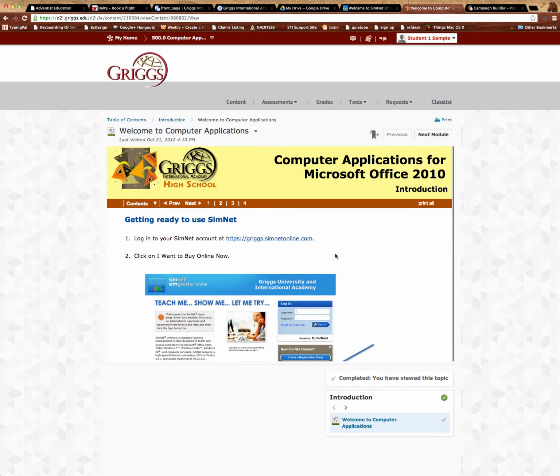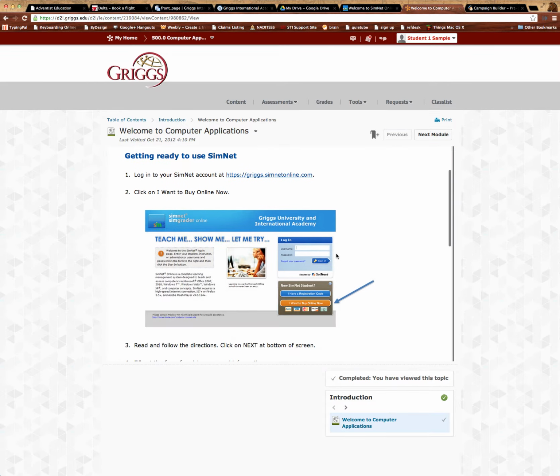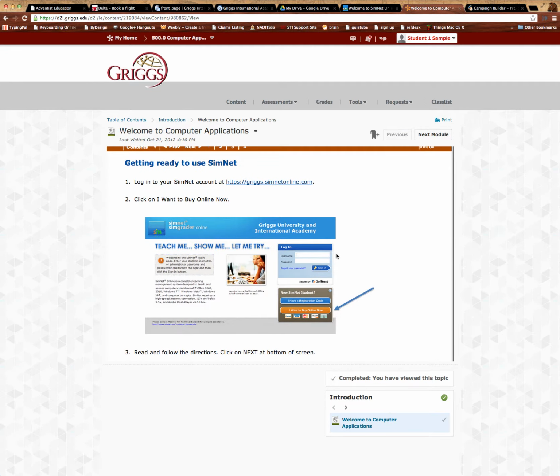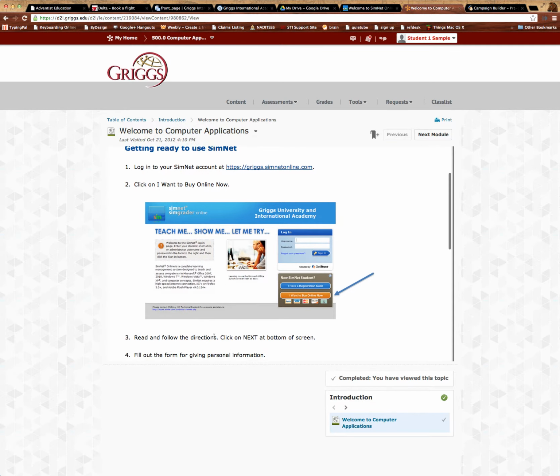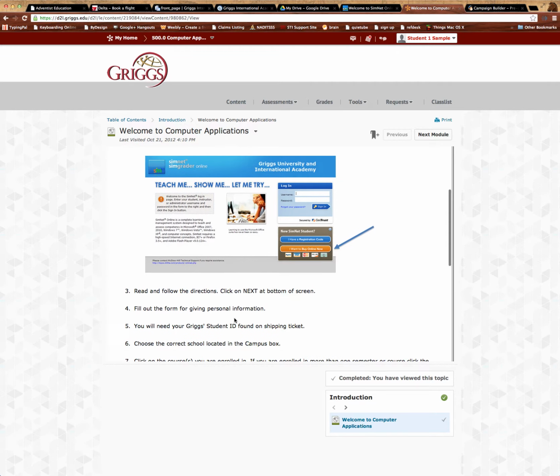The next part shows you step by step how to get ready to use SimNet and how to access it. So let's take a look at that right now. The first thing that you're going to do is log into your SimNet account, and this is the URL. And then you're going to click on I want to buy online now. If you look where the arrow is pointing, it's that orange option right there. Then you're going to read and follow the directions for the next screens. Click on Next at the bottom of the screen.